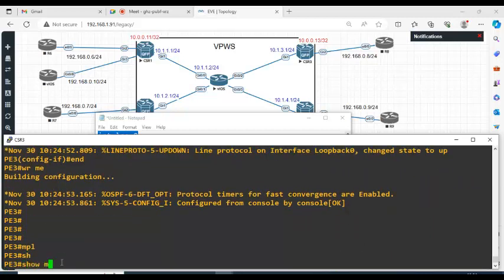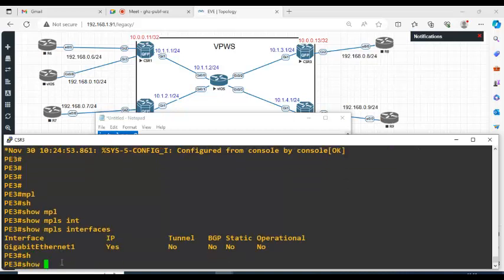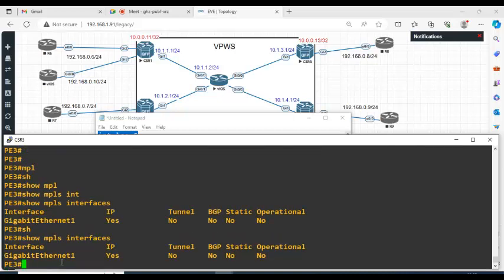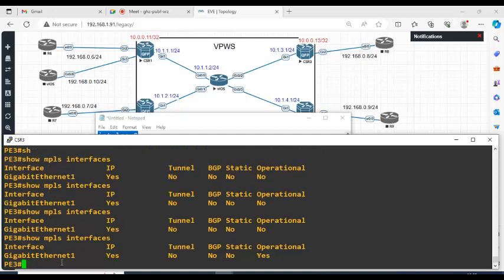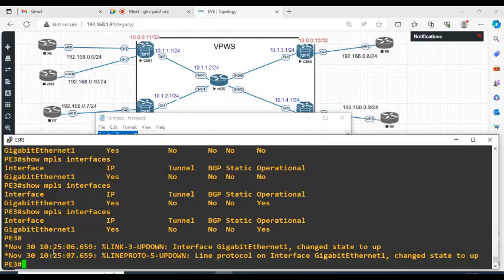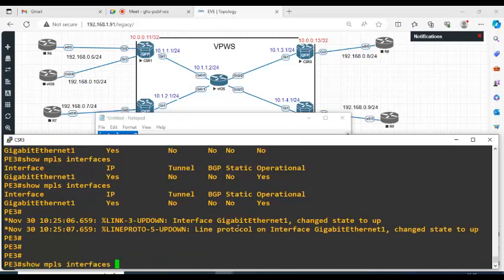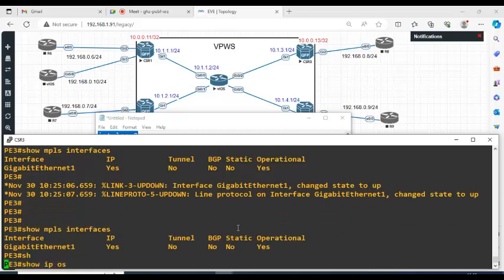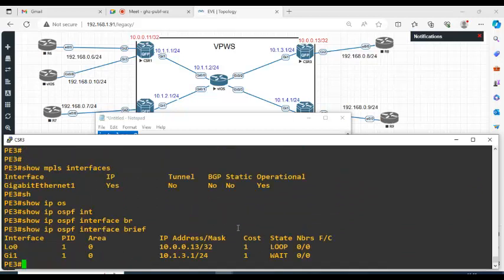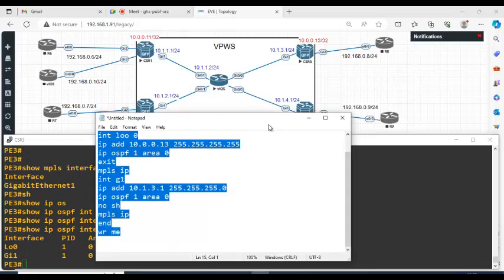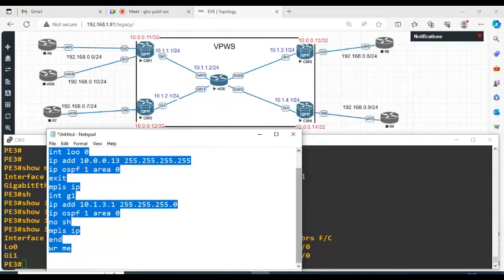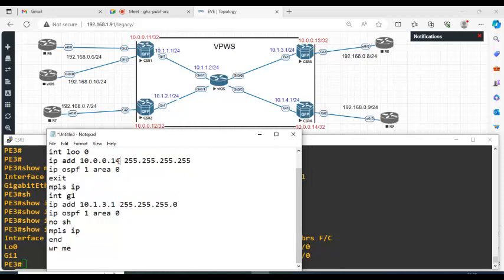Show mpls interface. Oh, it's not operational. Why? Okay, it is operational now. It took some time for the interface to come up. Right. So, show ip ospf interface brief. Nice. Now, one more router. Put in here. And this is going to be 4.